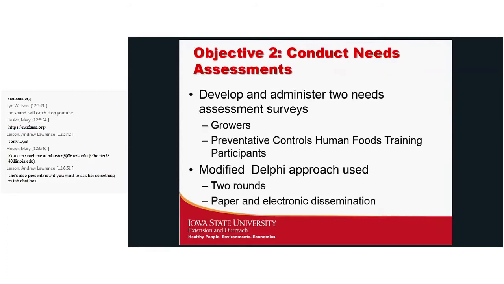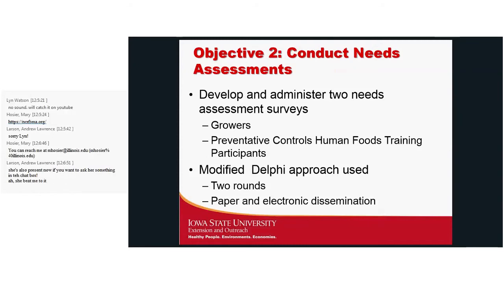So I want to focus a little bit today on the needs assessment we conducted. The goal with the needs assessment was to administer a two-round Delphi approach. And what this does is it took the produce safety rule and asked basically, what is your knowledge on each of these areas of the produce rule? And do you have an information need? It also asked, what is your preferred method for delivery? And it had a lot of room for comments.